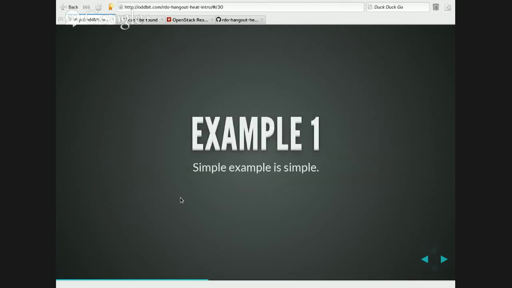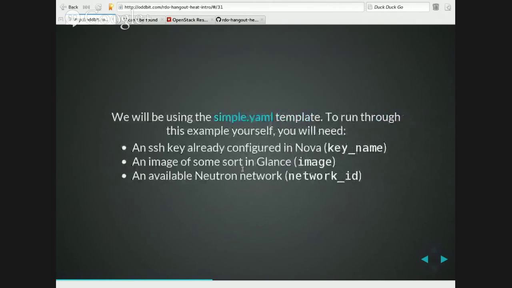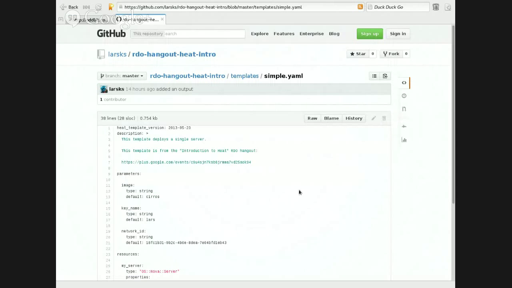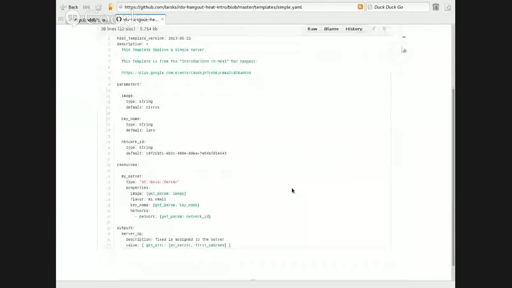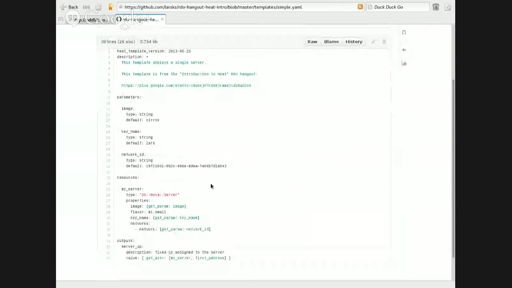Now that you know everything there is to know about Heat templates, we're going to start walking through some examples. We're going to start with one that is pretty simple, and they're going to stop being simple pretty much immediately after this one. So in this example, we're going to be using, let me just close a couple tabs here, the simple.yaml template. Let's quickly switch over here. You can see that. There it is. It fits entirely on one screen. It has a few parameters, one resource, and an output. And all of these should look pretty much like what we've been looking at in the previous slides.